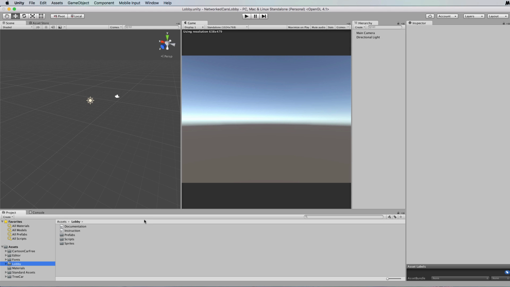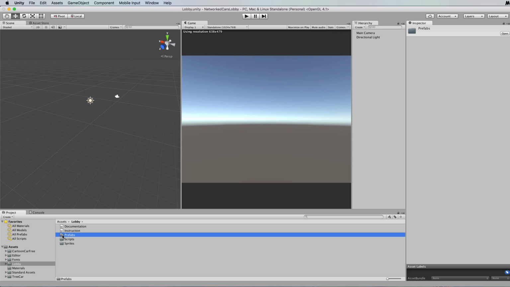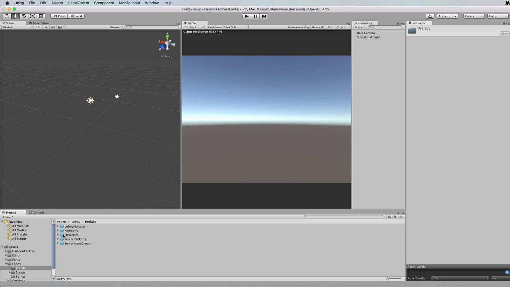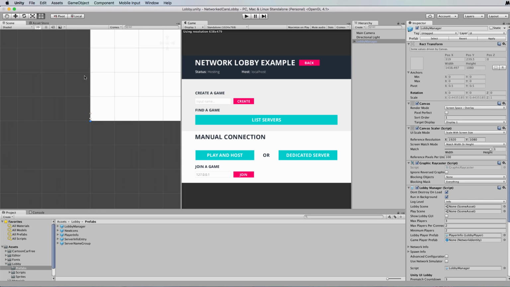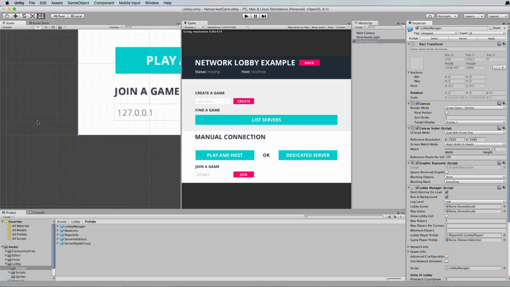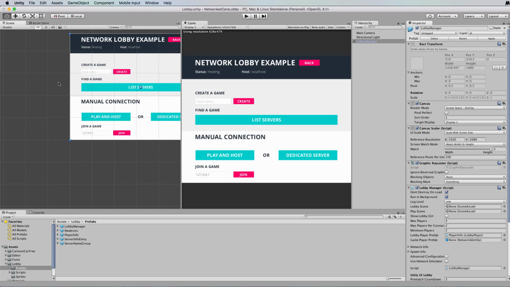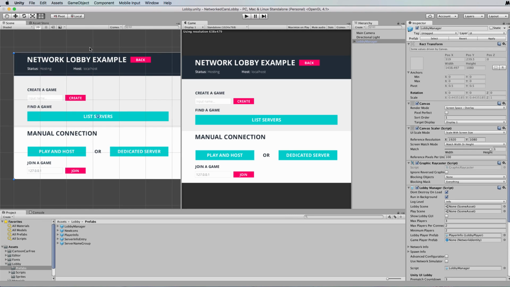Now into this scene, we'll go into the Prefabs folder of our lobby that we've just downloaded. In there you'll find a lobby manager. You want to grab that lobby manager and drag and drop it into the hierarchy, and that will bring up this interface. Now if I just go into the 2D view here so you can see that, this is the lobby created with the new UI system. And so you've got all your buttons and whatnot there.